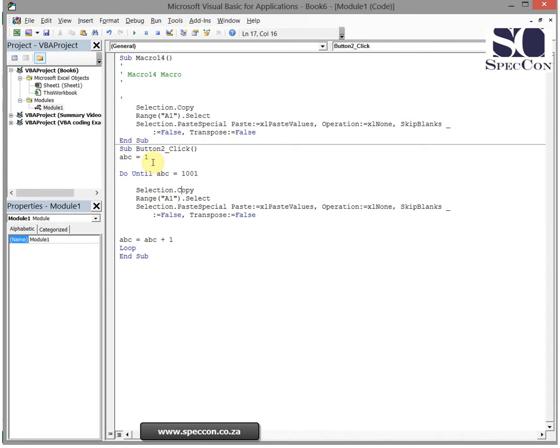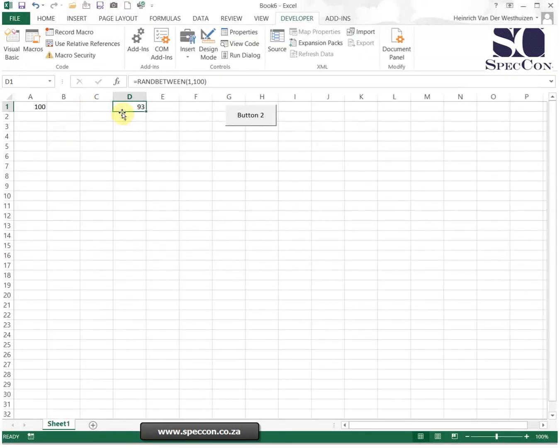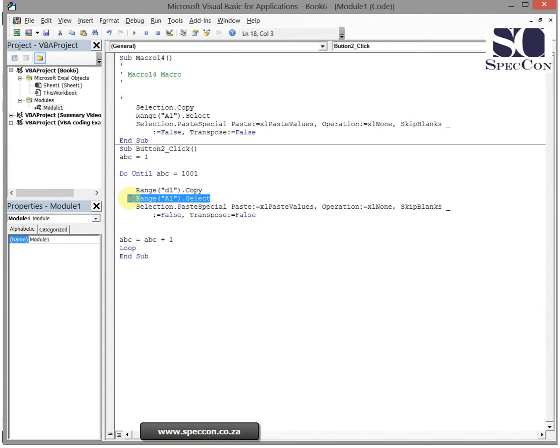It's always very important to understand what you are doing. So let's follow this. First we're going to a specific selection. What is the selection? This is wrong. We want to say its range D1. That's where we want to go. We want to say copy range D1. Is that correct? Yes. Then we want to select A1 and then copy that. But A1 we want to increase with the value of ABC. So the first time this runs, ABC is 1, so it will go to A1. The next time, because we're incrementing it, it will be 2. So when it runs again, it will say A2, and so on and so on.